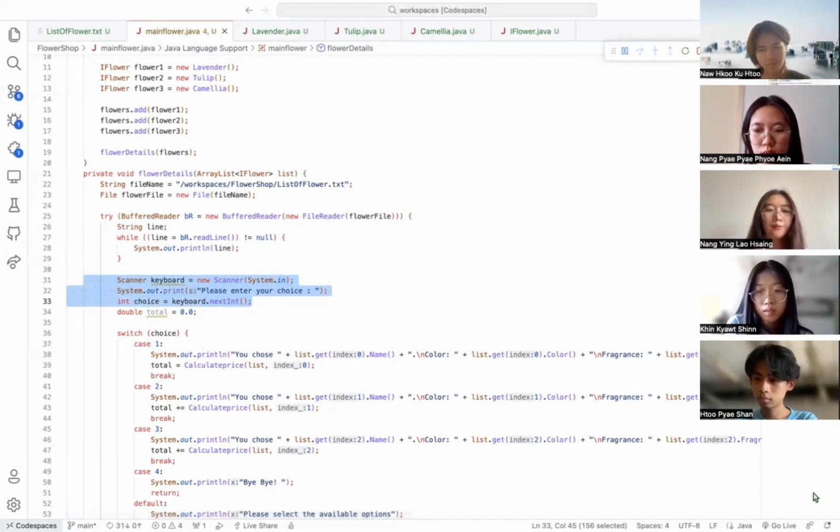Overall, the program uses I/O operations to read data from a file and obtain user input. It leverages file reading to display the contents of listoflowers.txt, a text file, and user input is collected to determine the choice of flowers and quantity. And the next concept, which is exceptions, will be explained by Noah.